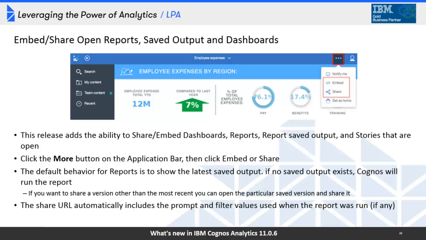If you just wanted to put a link to a report or a dashboard in an email, let's suppose, or on a web page even, Share would give you the code for that link. Now, that was for reports that weren't running. That was reports you navigated to. In this release, they've given you Embed and Share for reports that are open and in front of you.